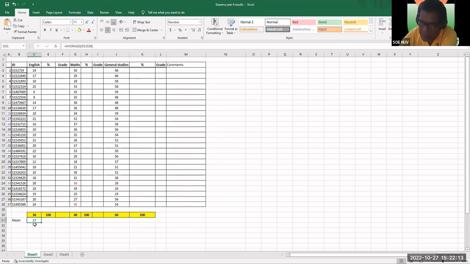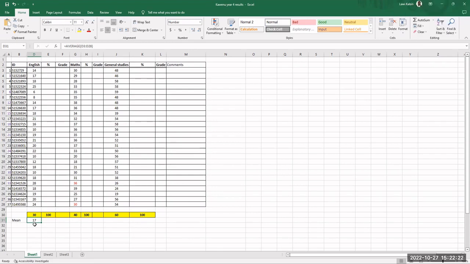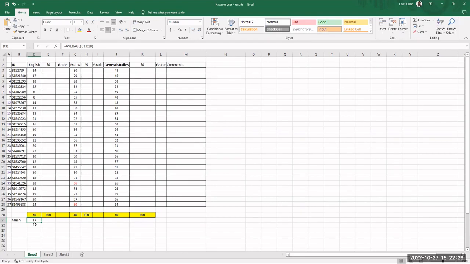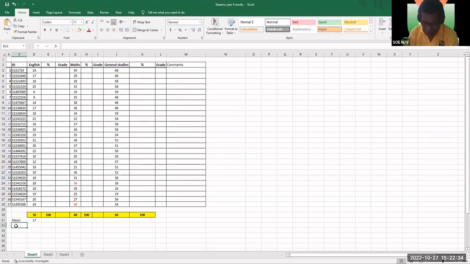Now, is the result good or bad? It's good. Why is it good? Because it's more than half of the score. Very good, that's the answer. Okay, now let's calculate the median.